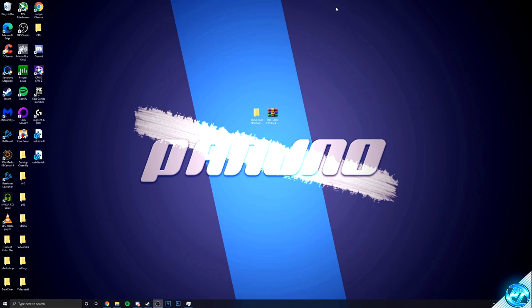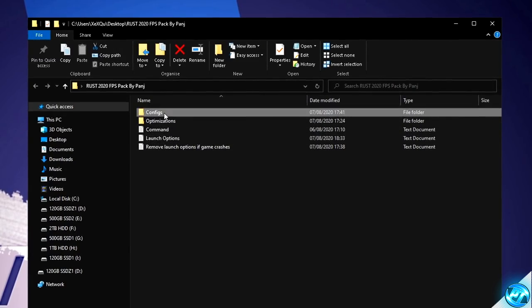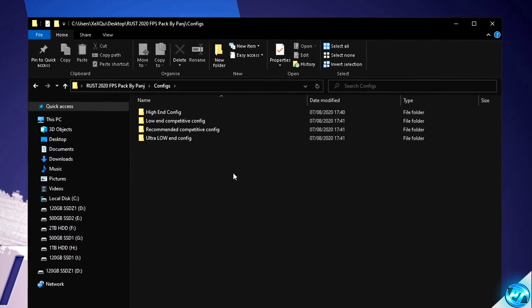And piggybacking off of that, we can now install our 2020 optimized game config. Go inside of the FPS increase pack provided once again, go inside of the configs folder, and you'll then be met with 4 folders. You simply want to click on the folder or config which best matches the desired experience you wish to go for.